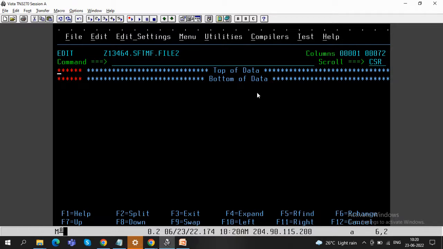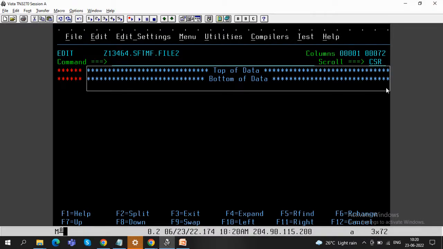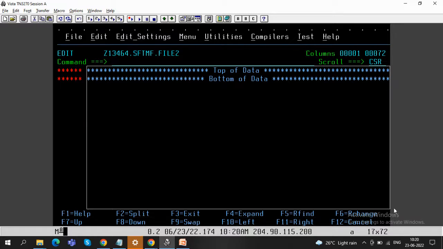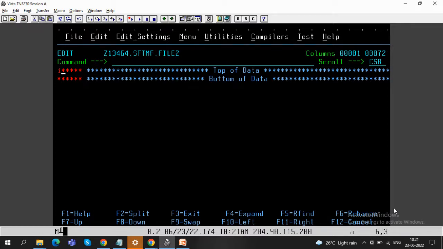Actually a few columns are used for line numbers and all, that's why only 72 columns of data you can see. This is the 72, and the scroll of this particular file is 24. So you can see 24 lines at a time. If you want to see the 25th line, you have to press F8, command F8. Now I want to insert a new line.